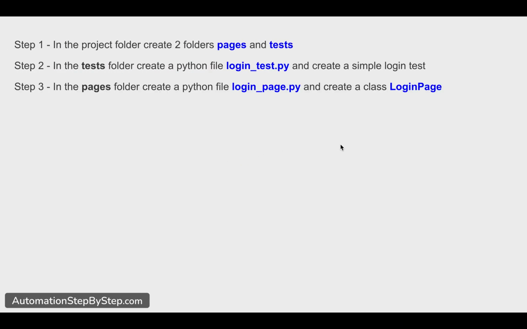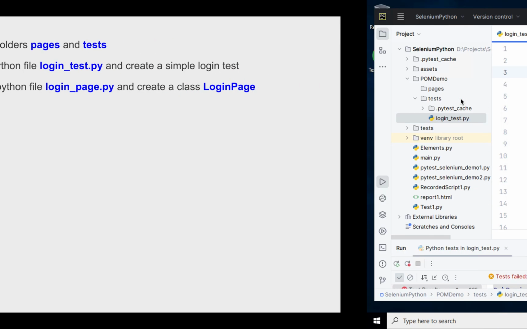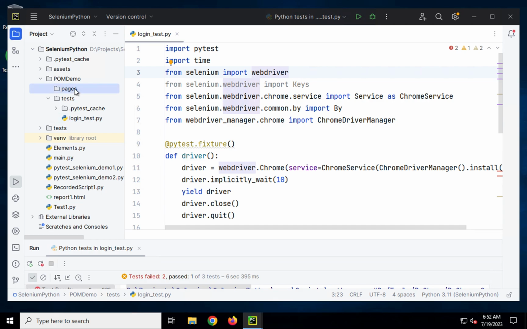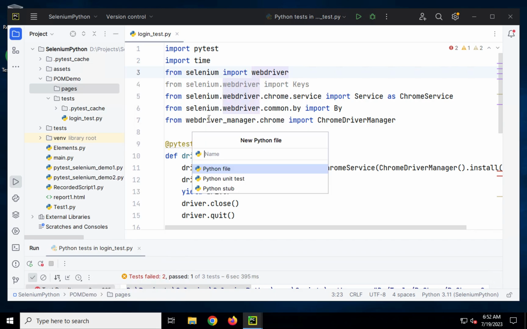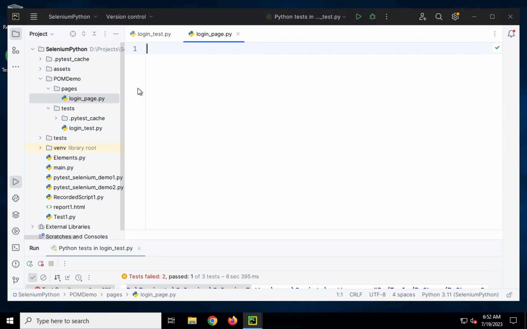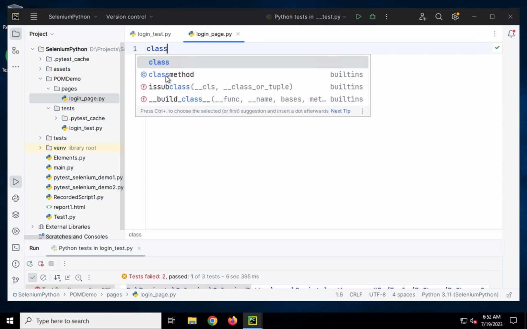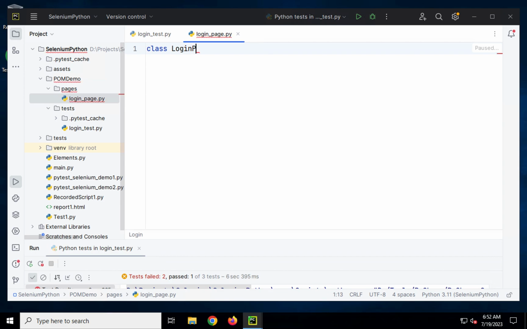Now step number 3 is under the pages folder we will create a Python file login_page.py, and then inside the file we will create a class LoginPage. Again, these names can be anything, but keep them meaningful as per the name of the page that you are using. So I will go to the pages folder, right click, new Python file, and say login_page, hit enter. So it is created, and now I will create a class. I will say class LoginPage and colon. So this is how we create a class in Python.